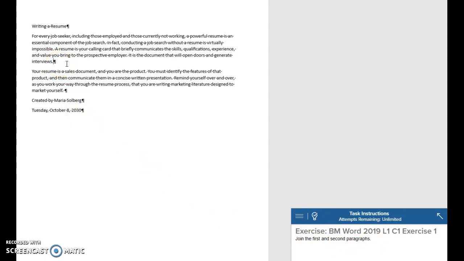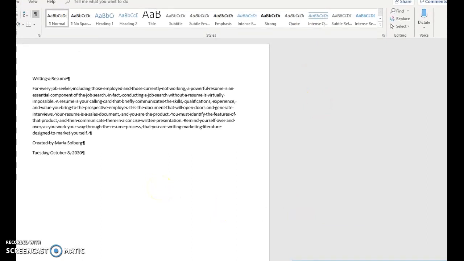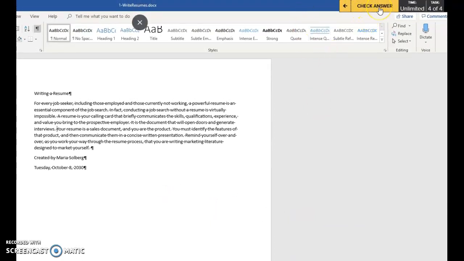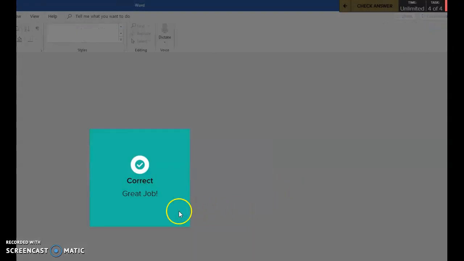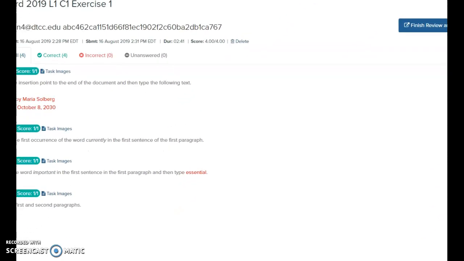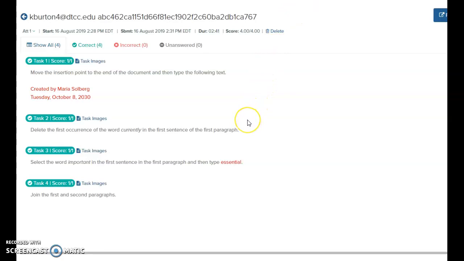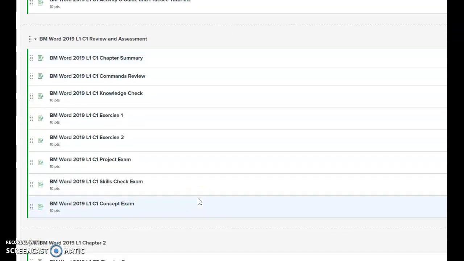Again, these are all features that were covered within the first chapter. Once I have completed all of the steps, you'll notice that there is no more next. It now says check answer. It's going to grade my assignment. If I was correct, it's going to tell me great job. If I had any mistakes, it would tell me what they were, and I could go back and redo. I could clear the attempt and redo it. So it gives you several different options. So those are the exercises. Okay? Again, unlimited attempts, and they're not graded.